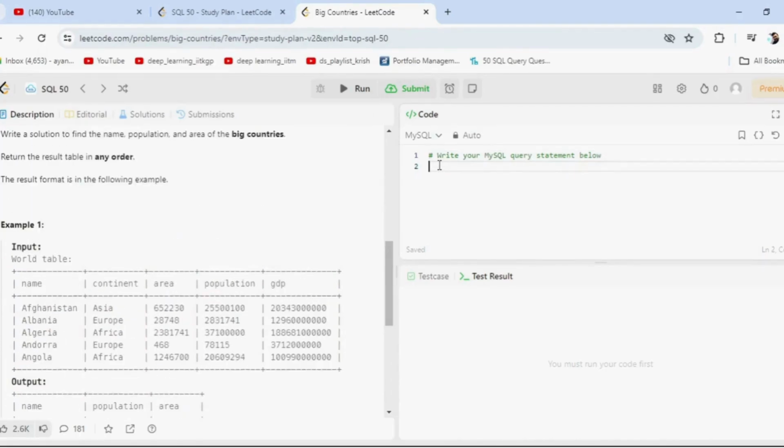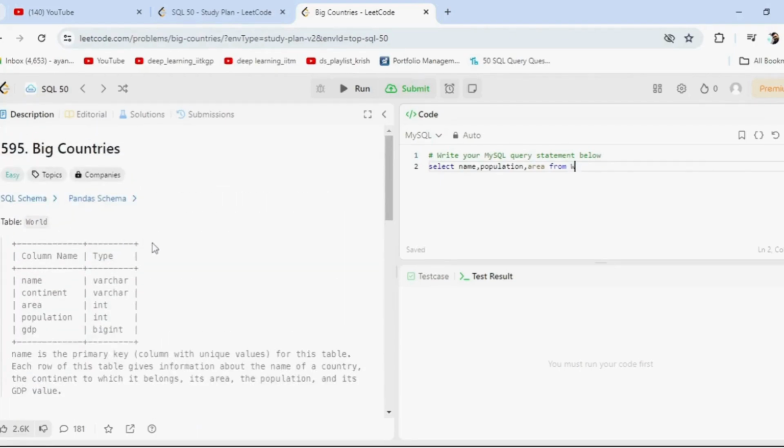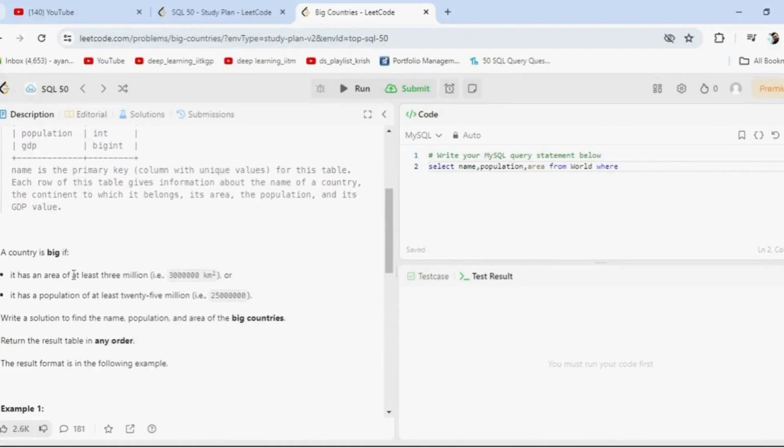So let's start. Select. I have to bring this one, name, population and area, right? Now from the table, what is the table? Table is world. Now applying the condition, where the area is at least 3 million, that is where area is greater than equals to 3 million.